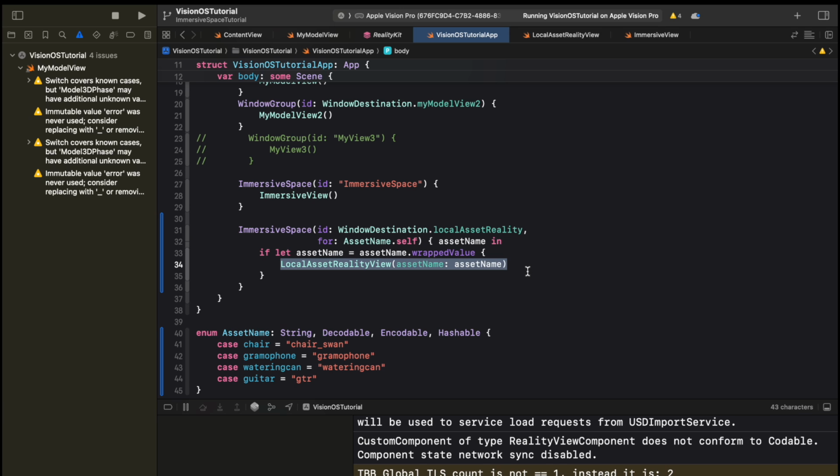I think this is a pretty good point for me to wrap up the video. In the next video, I'm going to be talking about how we can load up multiple assets in one immersive space, and how we can place them in different positions and drag them around and whatnot.